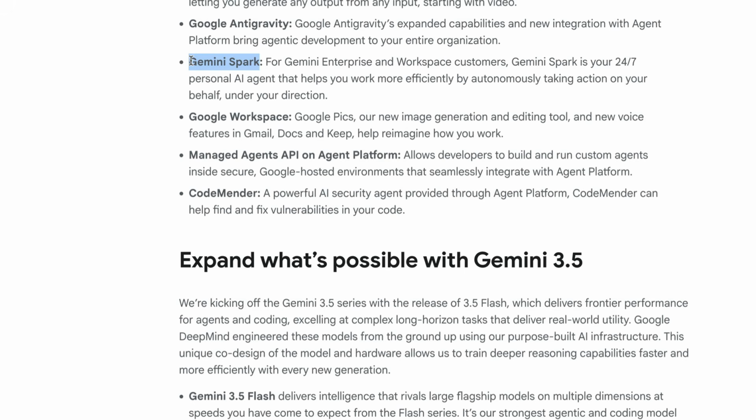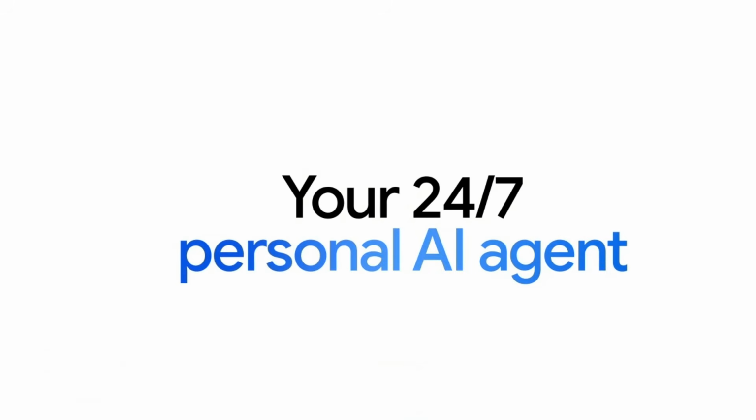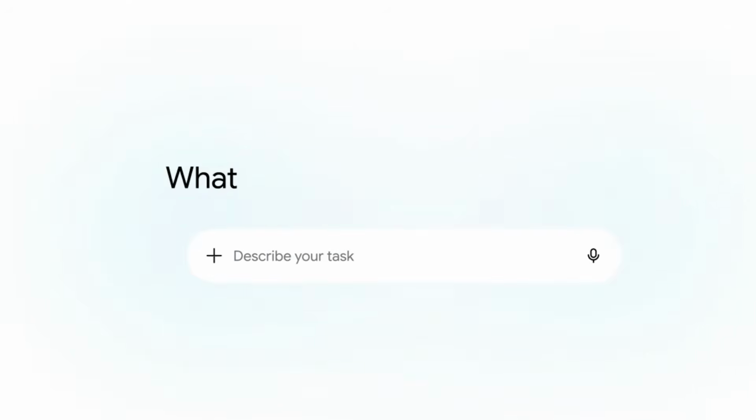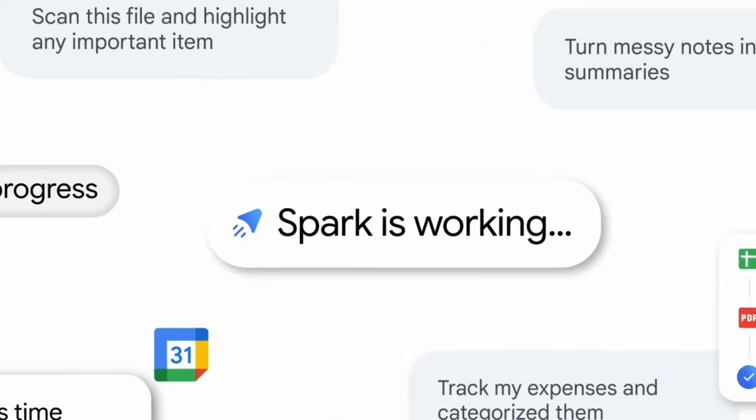I think the most interesting idea in this Google I/O, which is not going to be widely available across the world, is Gemini Spark. So if you're a fan of OpenClaw or Hermes agent, Gemini Spark is basically a 24/7 personal agent, but self-hosted on Google Gemini Enterprise or Google Workspace. So this is again literally OpenClaw, but running with Google Gemini on Google Enterprise. I think it's going to be a big hit because everybody's going to use it.